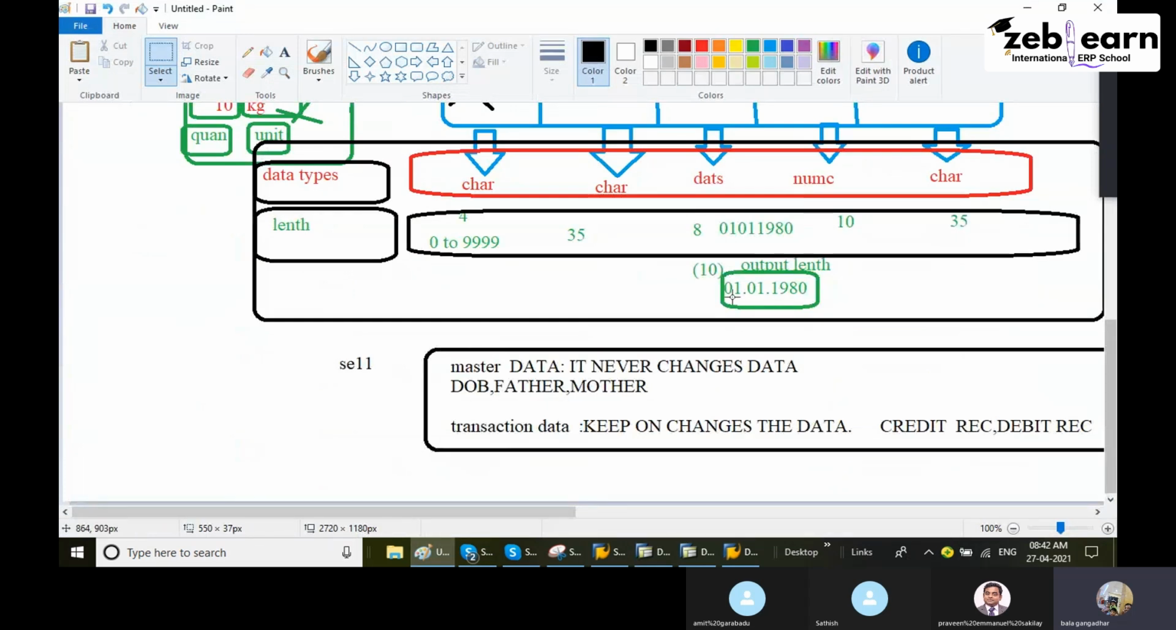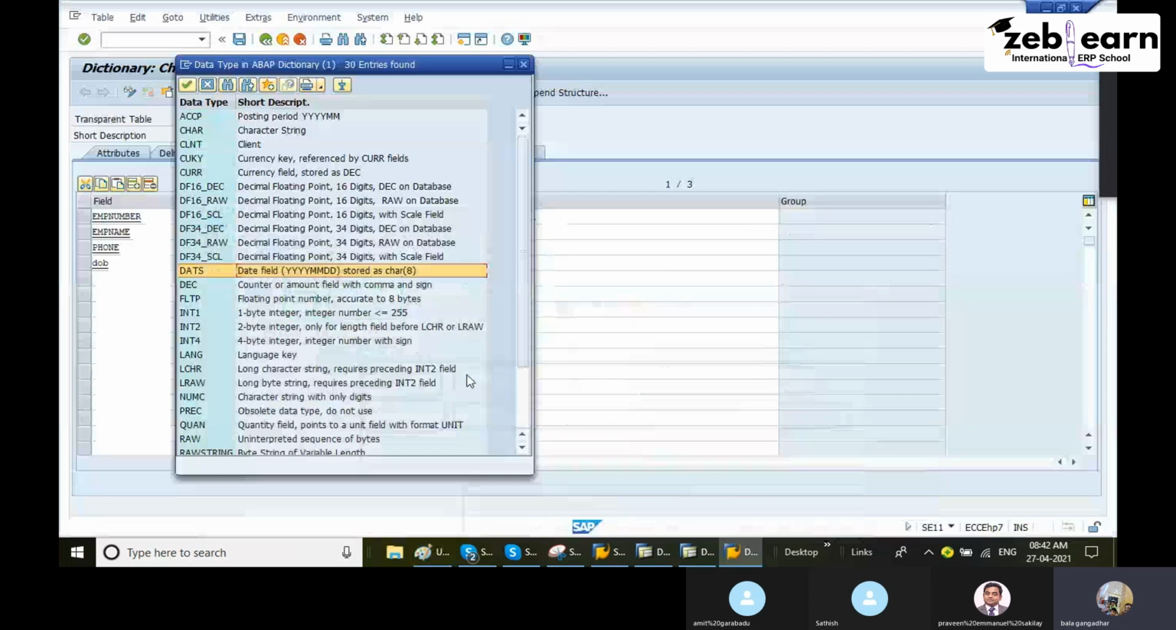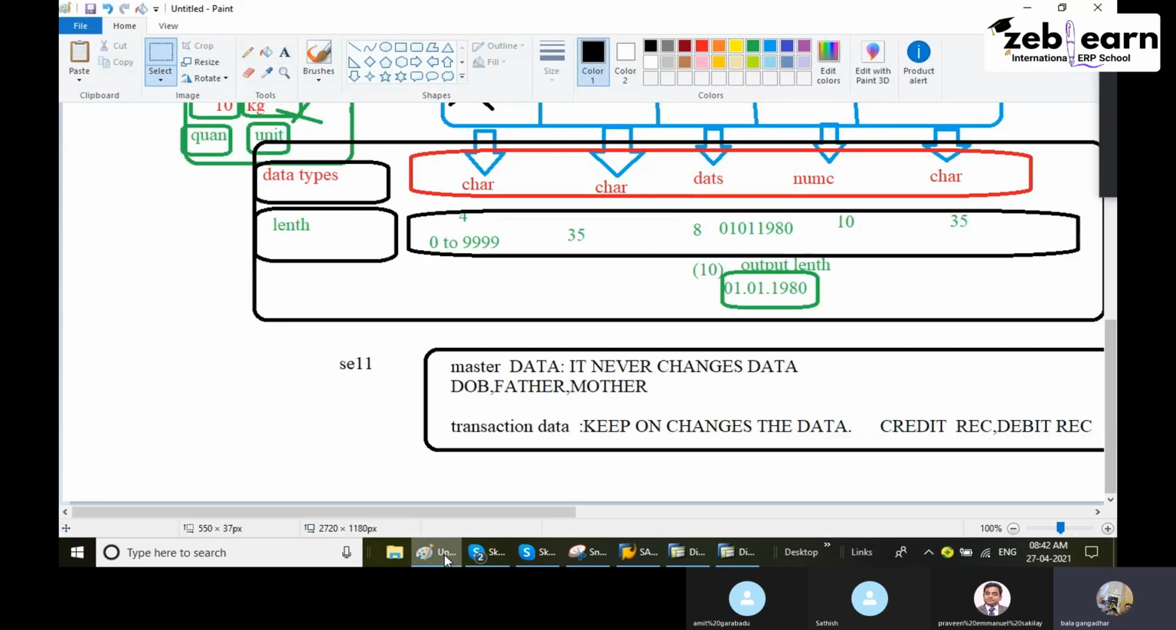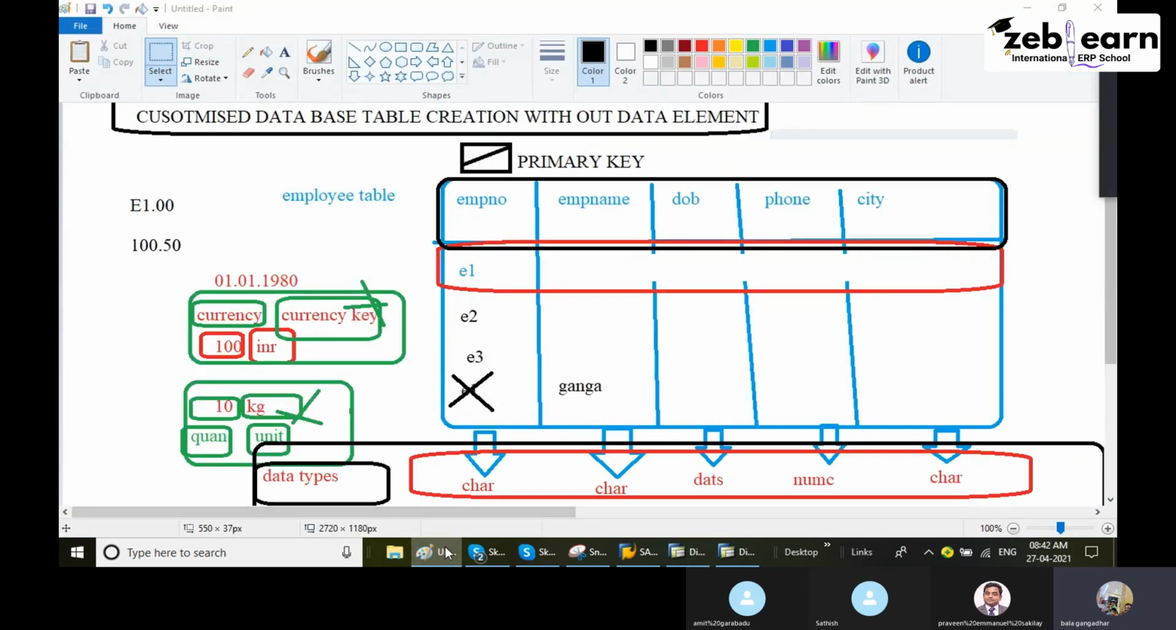Okay, output length is dot dot also. For that, the system will allow 10 length automatically. It will show 8 only, but it will allow the date field 10. I'll show that in the coming session also. Okay, we'll see now. Next final table field, that is city.